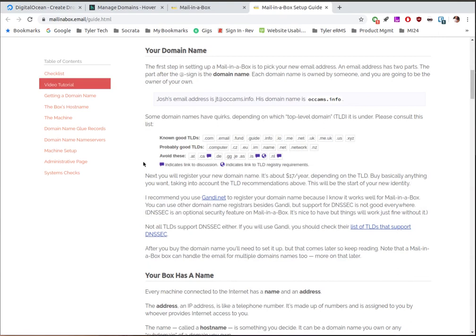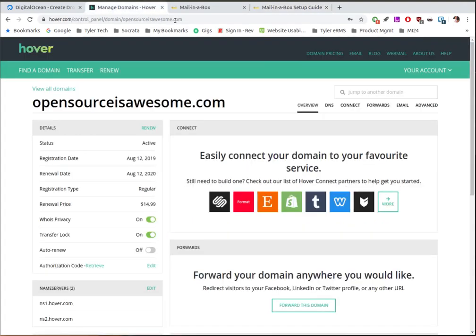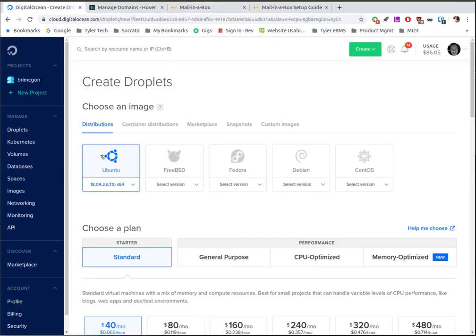All right, we're going to get started with step one, which is the domain name. So they use Gandi.net, and they talk about that several times throughout here. I use Hover, so we're just going to go over to Hover and opensourcesawesome.com, and I also use DigitalOcean. So I'm going to create a droplet. So that's really the first thing I need. I need to have an IP address to point my subdomain at. So I'm going to create a droplet here. So this is what DigitalOcean calls their virtual servers. So I'm just going to use Ubuntu 18.04.